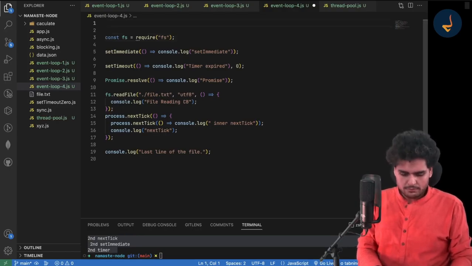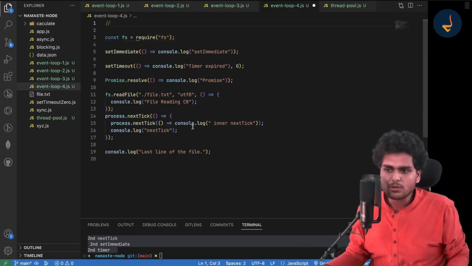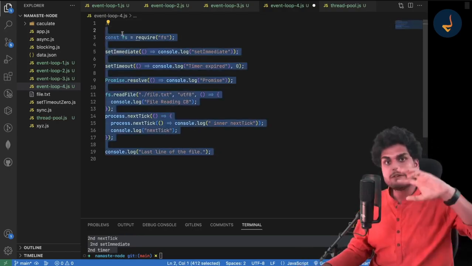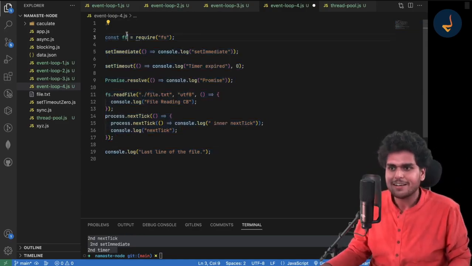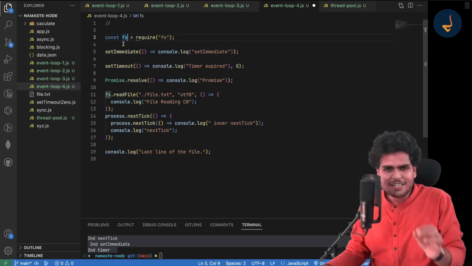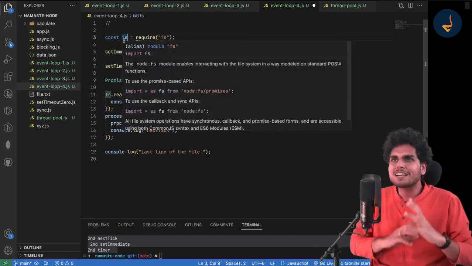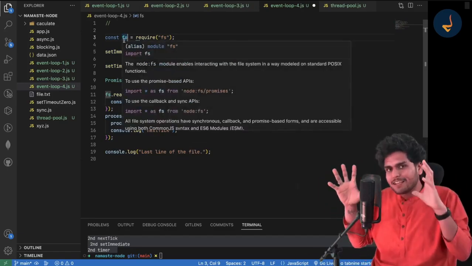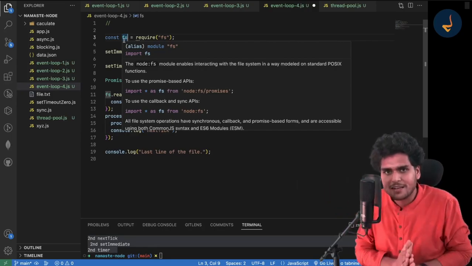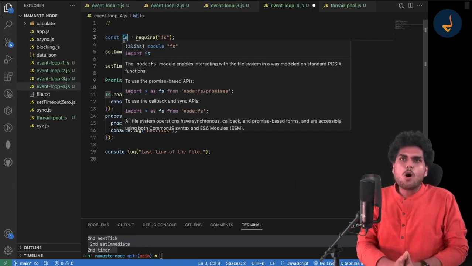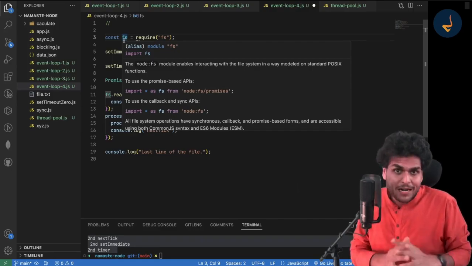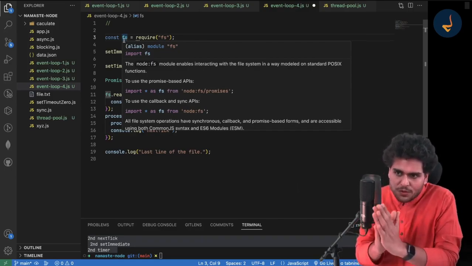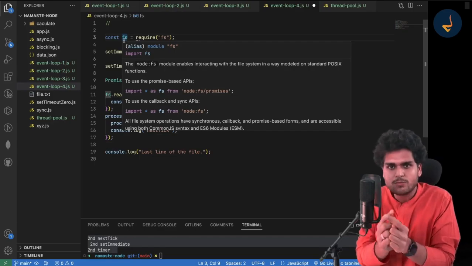Okay, so now let me explain how this code will work. Then we will move on to the thread pool, what it is and how it works. It will be very interesting. Just give me some more time. I know this video is getting longer, but I want to finish everything in this one video. Or maybe I can break it down into two videos and make a part 2, but let me first explain this to you.